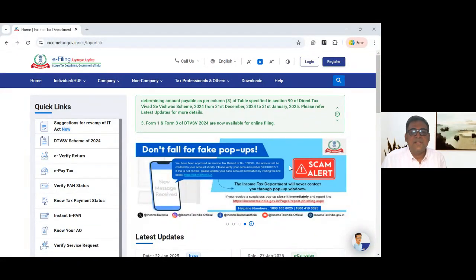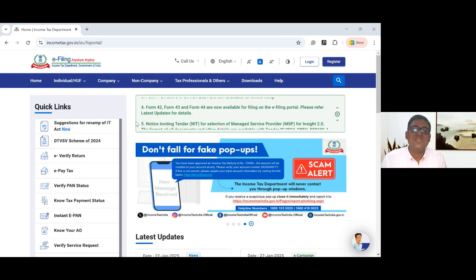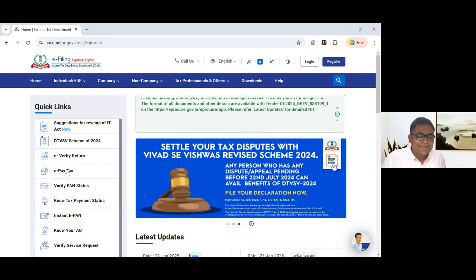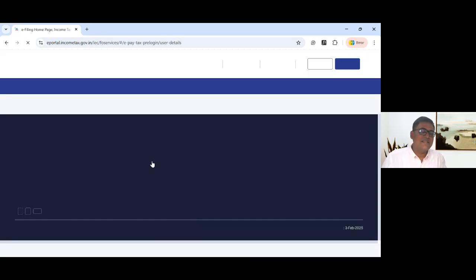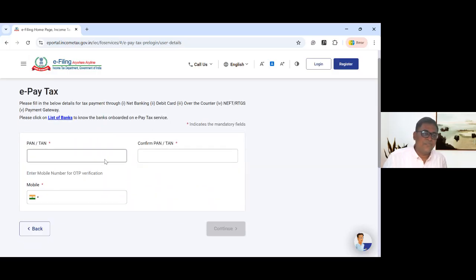For depositing money for payment of TDS or TCS, we are required to visit our income tax site, that is incometax.gov.in. Here in this quick link, there is an e-Pay Tax. We are supposed to click over here. It is the same process that we discussed while discussing payment of taxation. PAN or TAN number. Say I'm providing a TAN number. One minute, it should be accurate.